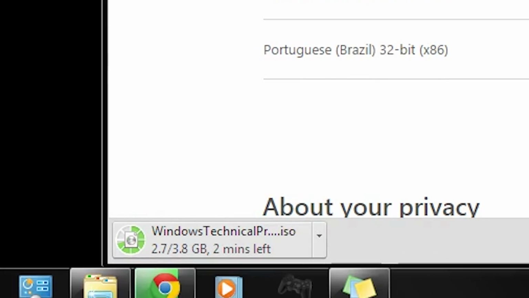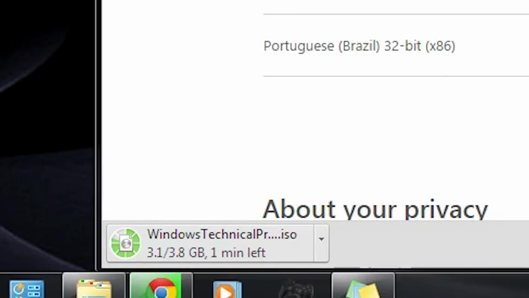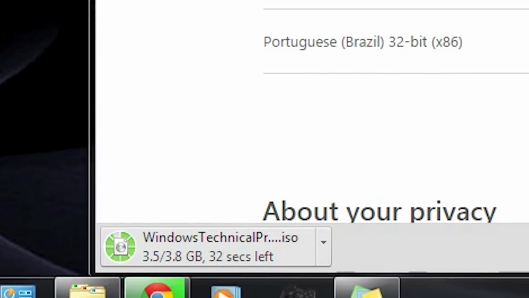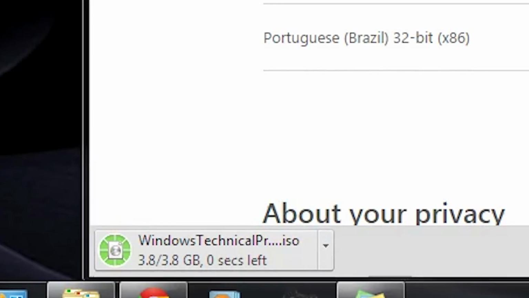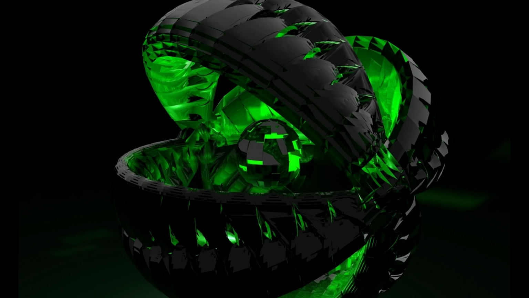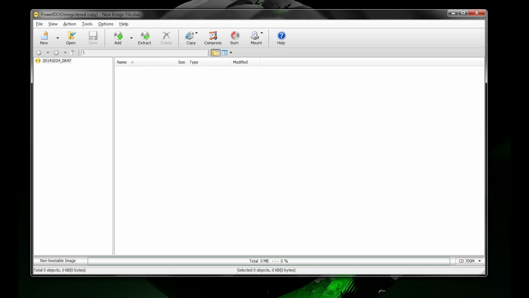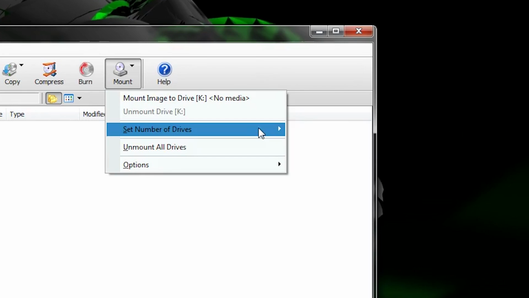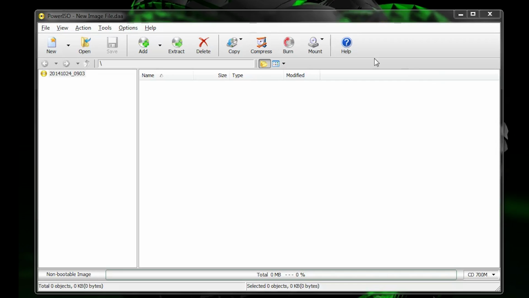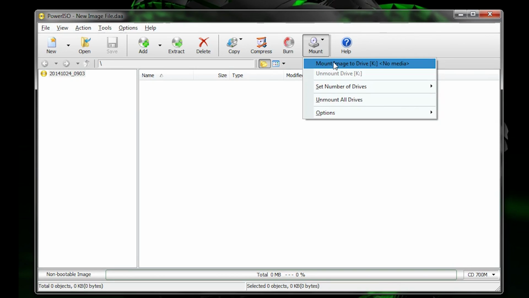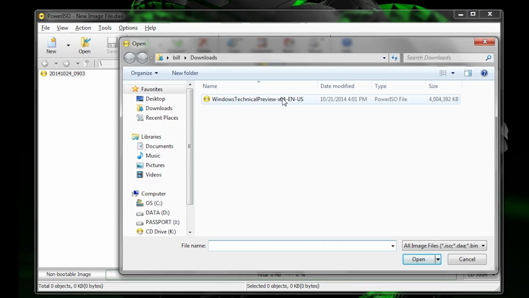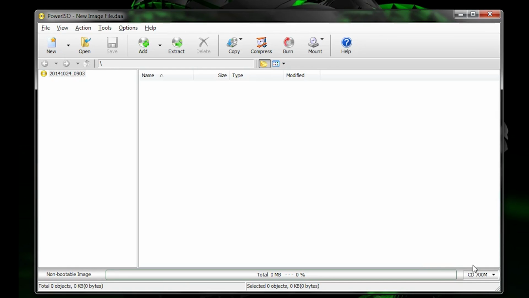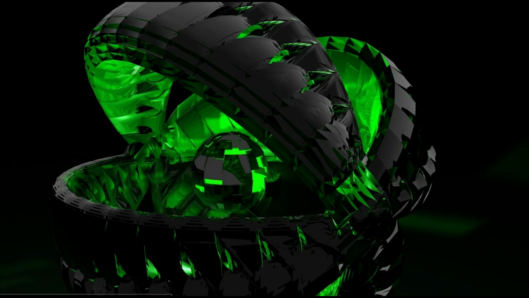Once you have the Windows 10 Technical Preview ISO downloaded and PowerISO installed, you'll need to mount the Windows 10 ISO file in order to gain access to the install file. To do so, open PowerISO and click Mount Set Number of Drives, One Drive. Next, select this new drive, which will be in the same mount menu at the top. Mouse over it. Then, select and open the Windows 10 Technical Preview ISO file in order to mount it.